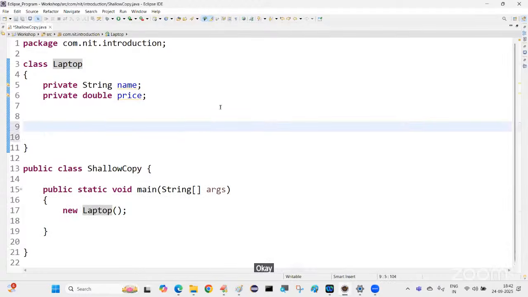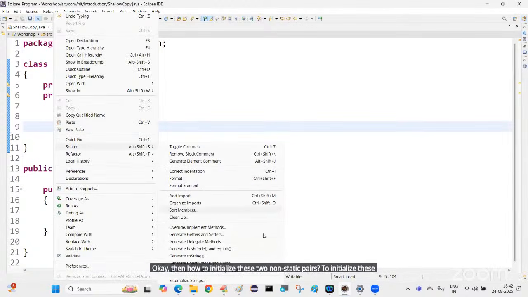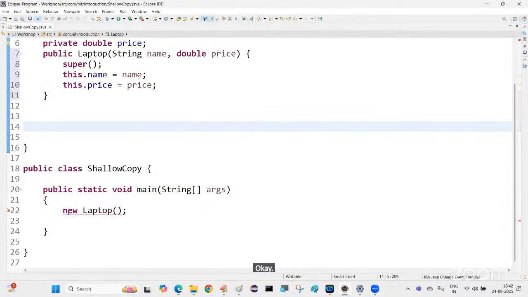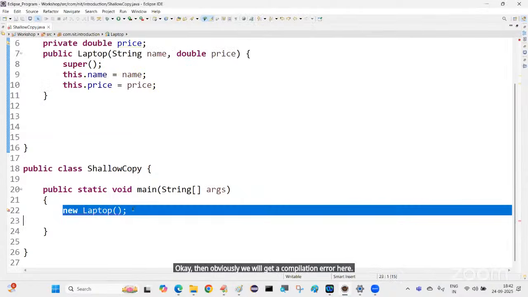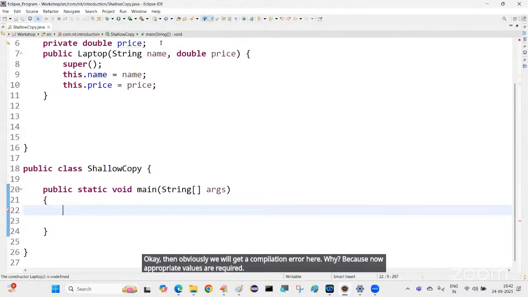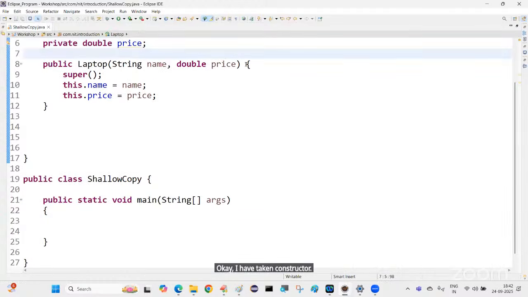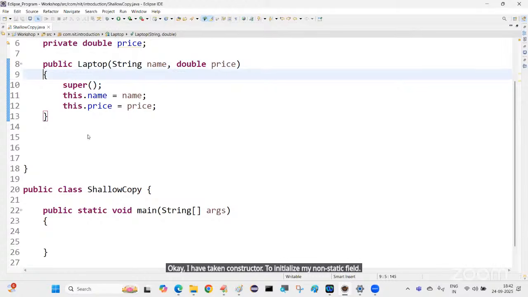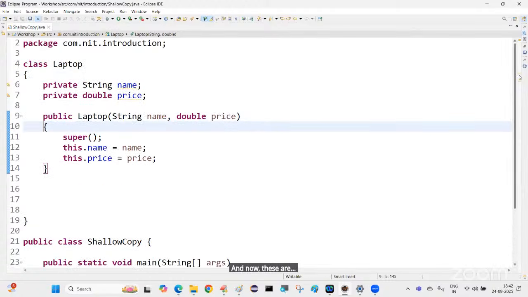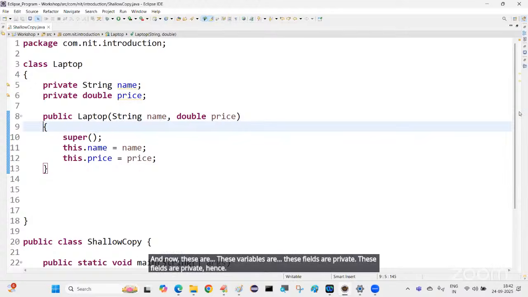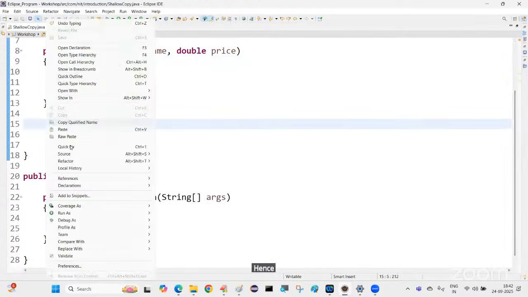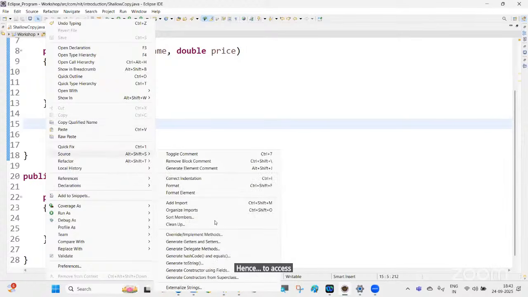Okay. Then how to initialize these two non-static fields? To initialize these two non-static fields, I am taking one constructor. Then obviously we will get a compilation error here. Why? Because now appropriate values are required. I have taken the constructor to initialize my non-static fields. And now these fields are private. Hence, to access or to change, I need to take what? I need to take setter and getter.